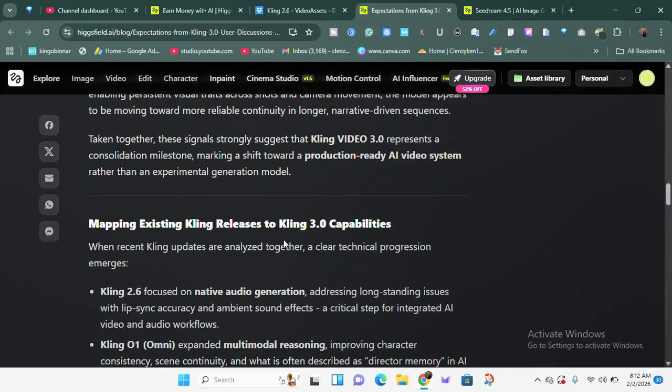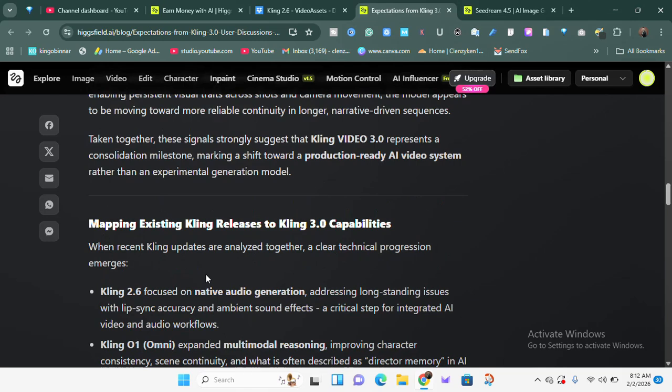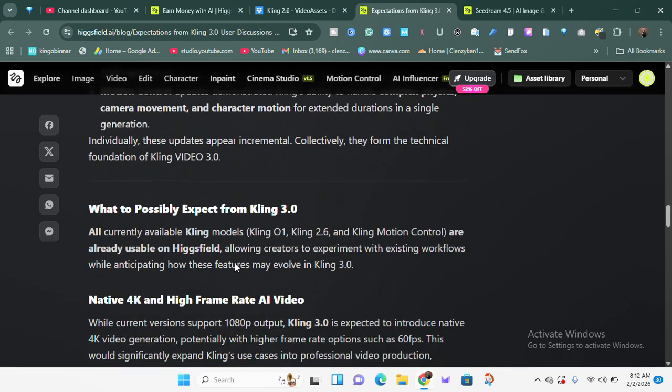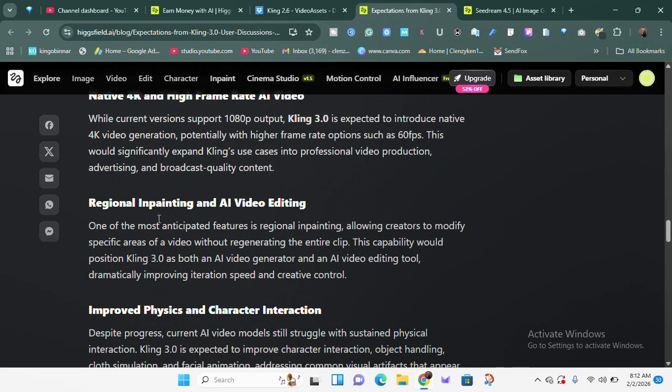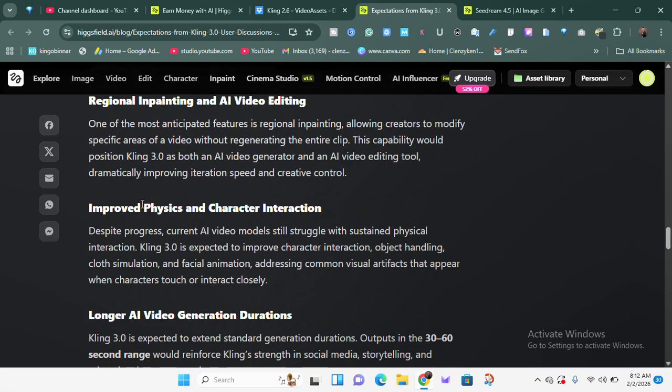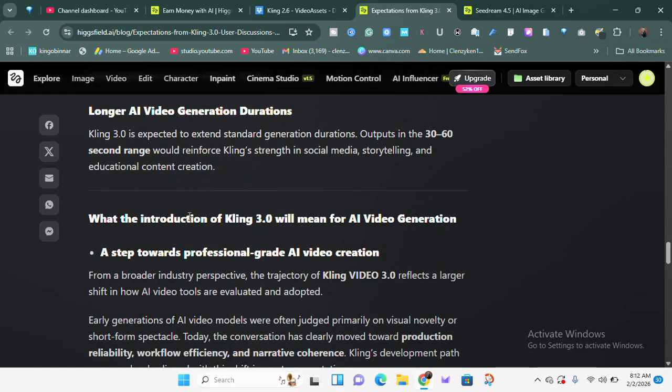Next is mapping existing Kling releases to Kling 3.0 capabilities. For instance, there's Kling 2.6 focused on native audio generation, and there's Kling 01, which has motion control. So Kling 3.0 is going to combine all of this and make it even much better. I want you guys to be ready for this new Kling feature that is going to be dropped. There's native 4K and high frame rate video, regional inpainting and AI video editing, improved physics and character interaction, and longer AI video generation durations. Guys, there are so many things coming with this Kling 3.0.